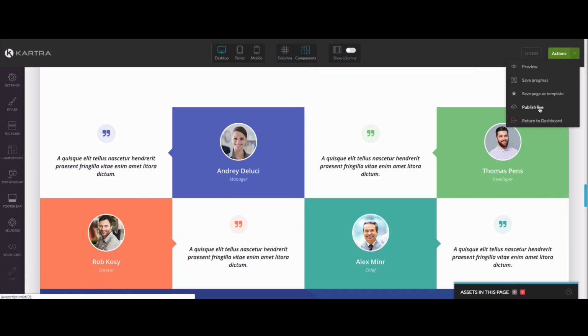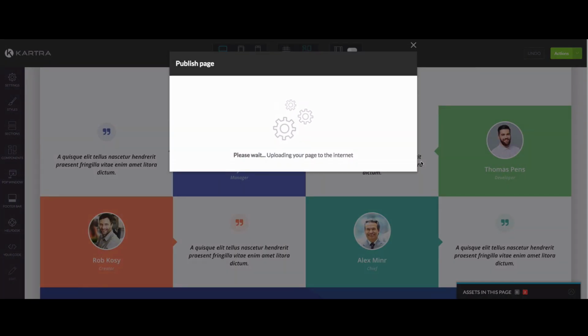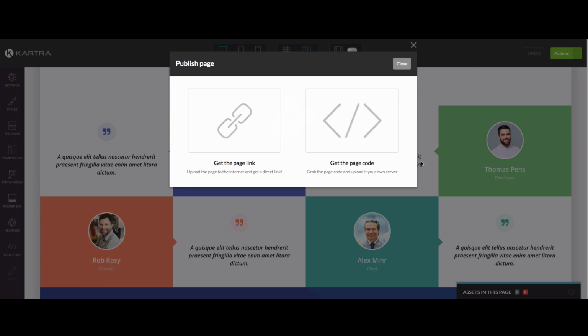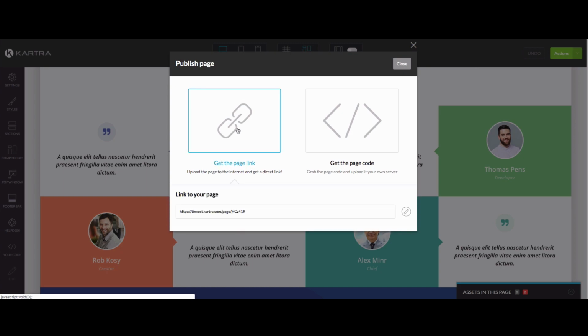So I'm going to publish that live, and then I'll show you that. We'll be able to see it. And I'll show you how you can create your own domain as well. Once you've connected your own domain in Kartra, I will make another video on that for you as well. But once you've created your own domain in Kartra, you get your page link here.